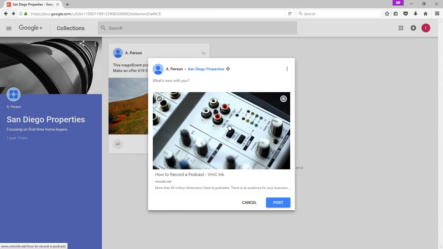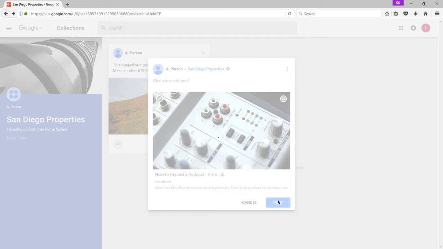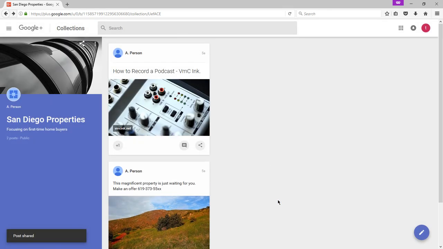We're experimenting with different social media posting strategies. So I'll post. In this case, I only added the link. It's preview. I didn't add extra text. I could have.